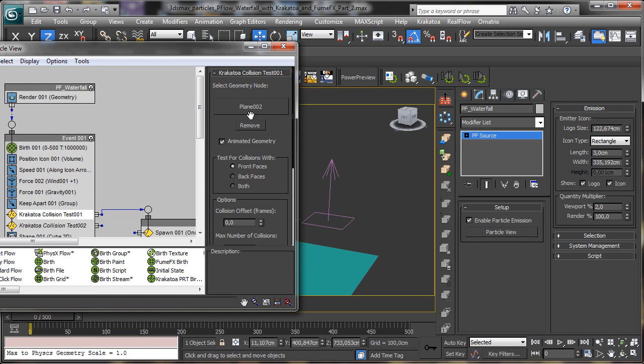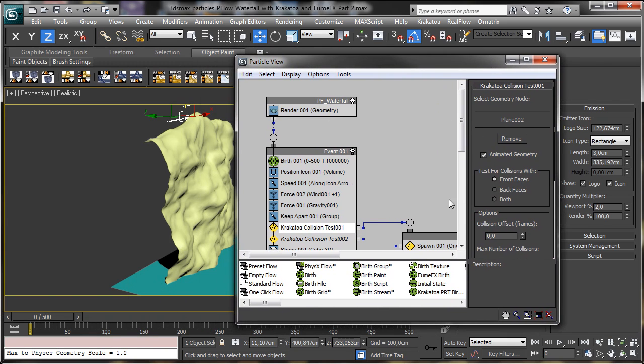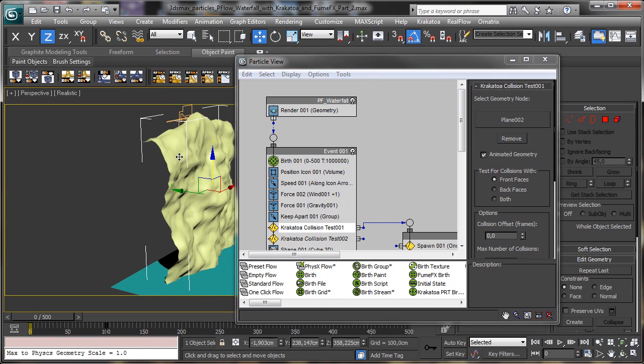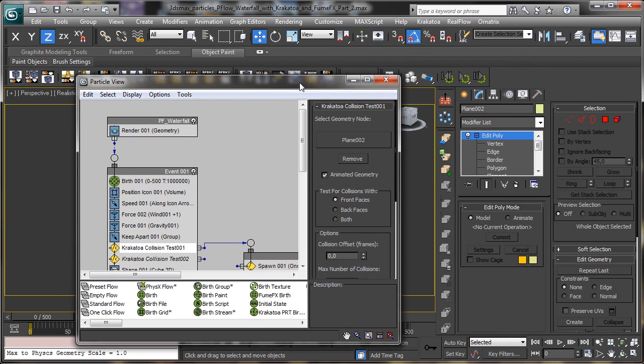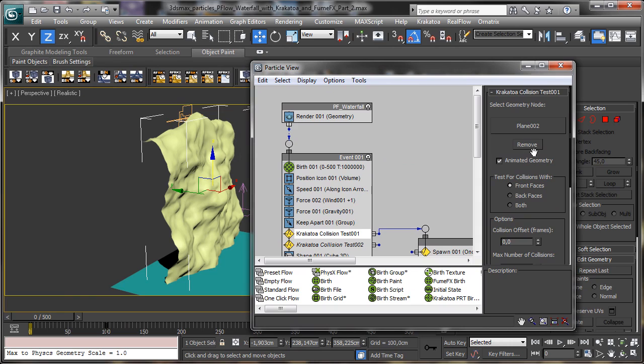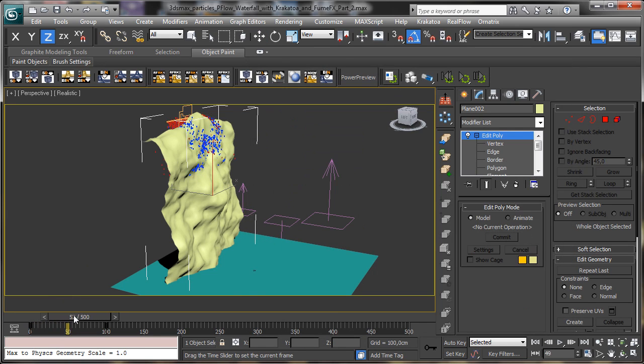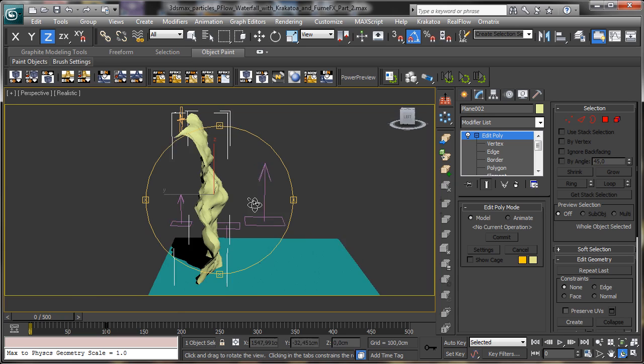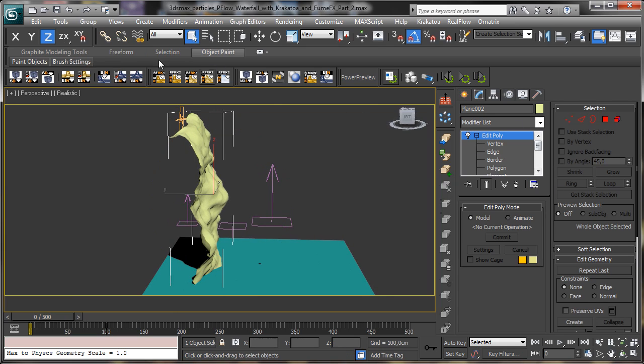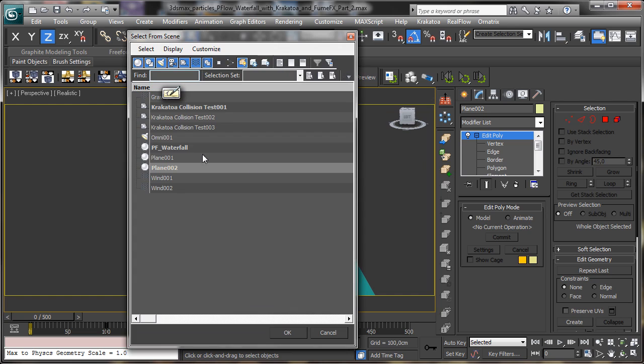We have the collision with Plane 002, that's this one. We have no animation and we have both collisions. Let's see now, and you see that we have obviously the collision, but we have to fix it there because let's do it with fewer particles.